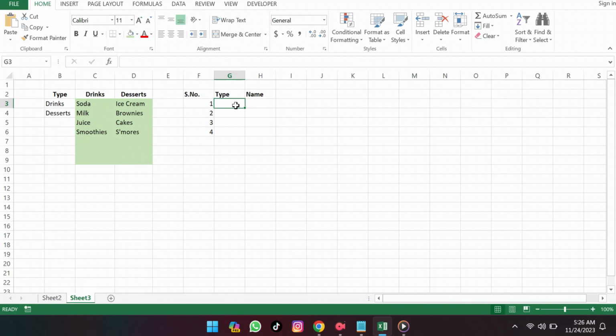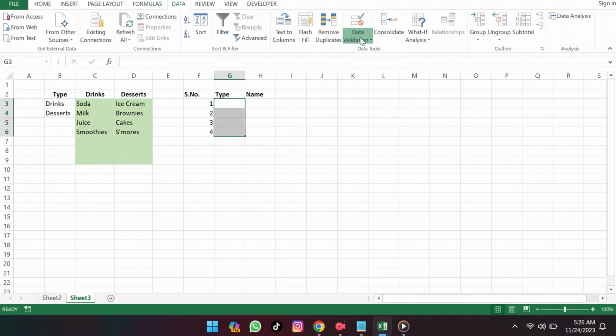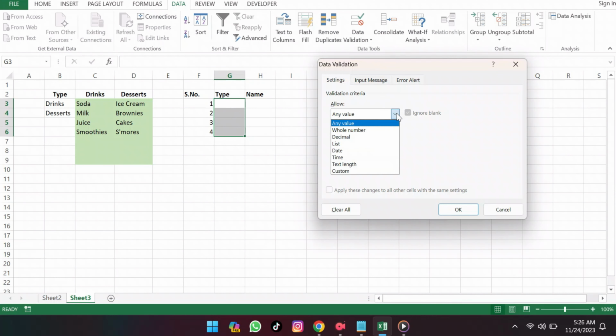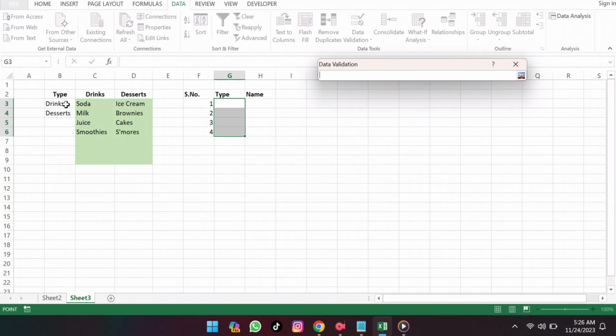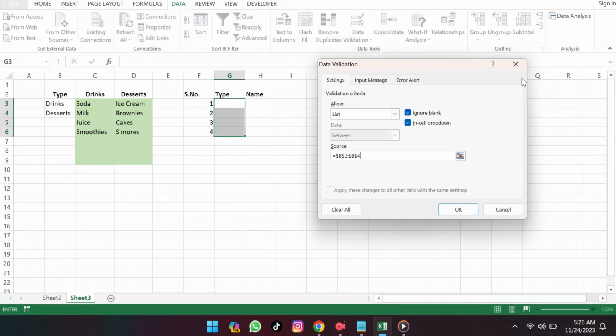Once you've set this up, it's time to create a table. To make the drop-downs, use Data Validation. Select the range, go to the Data tab, choose Data Validation, and allow values from a list. Enter your source, drinks and desserts, then hit OK.